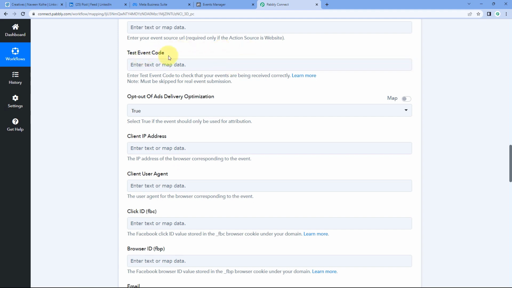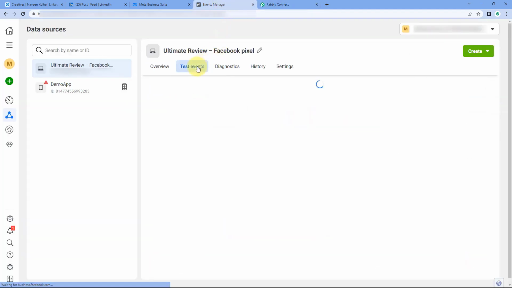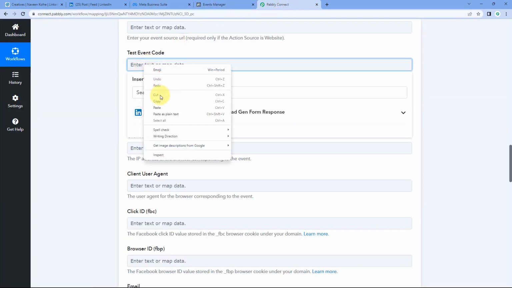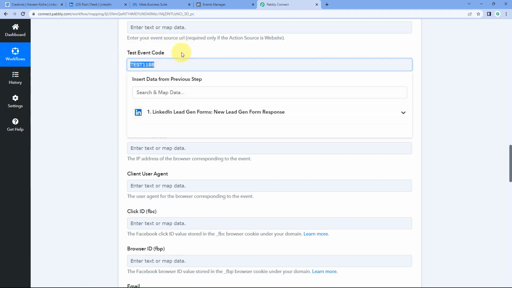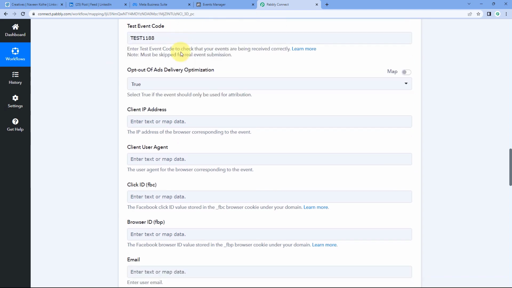So here guys, to get the test event code, we just have to go to the Events Manager section, go to Test Events, and here you can see the test event code for your account. Just copy it from here, go to Pabbly Connect and paste it over here. While setting up this automation and testing it, we are going to use the test event code. But while actually using this in real time, we have to remove this test event code from here and then save this step. We have to send the data without the test event code.